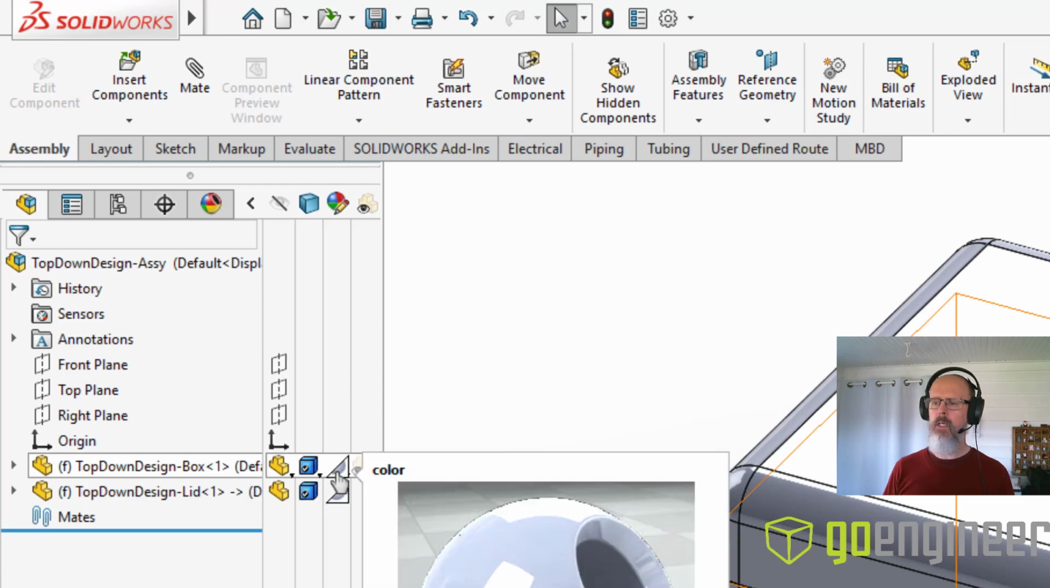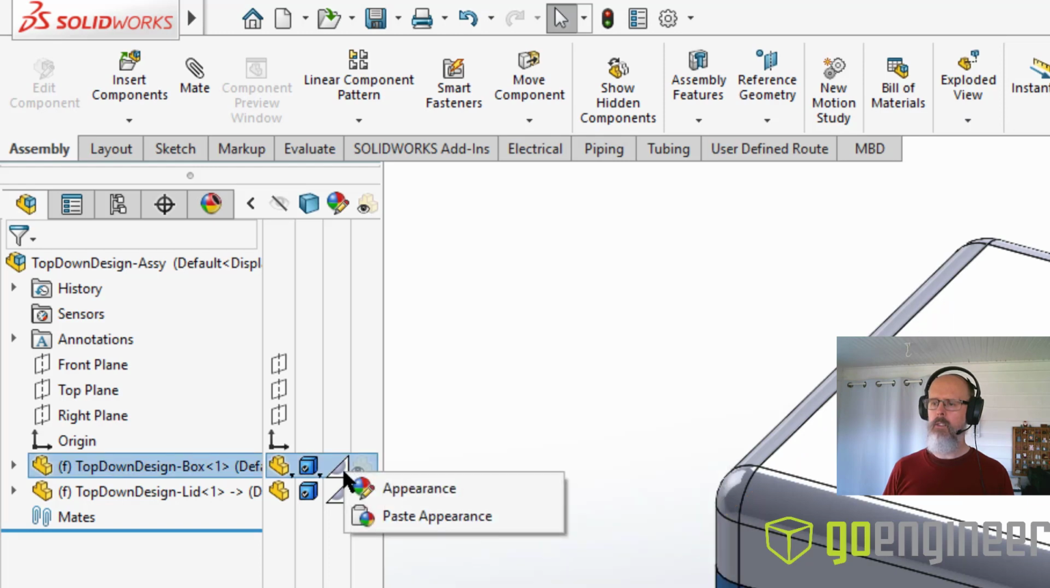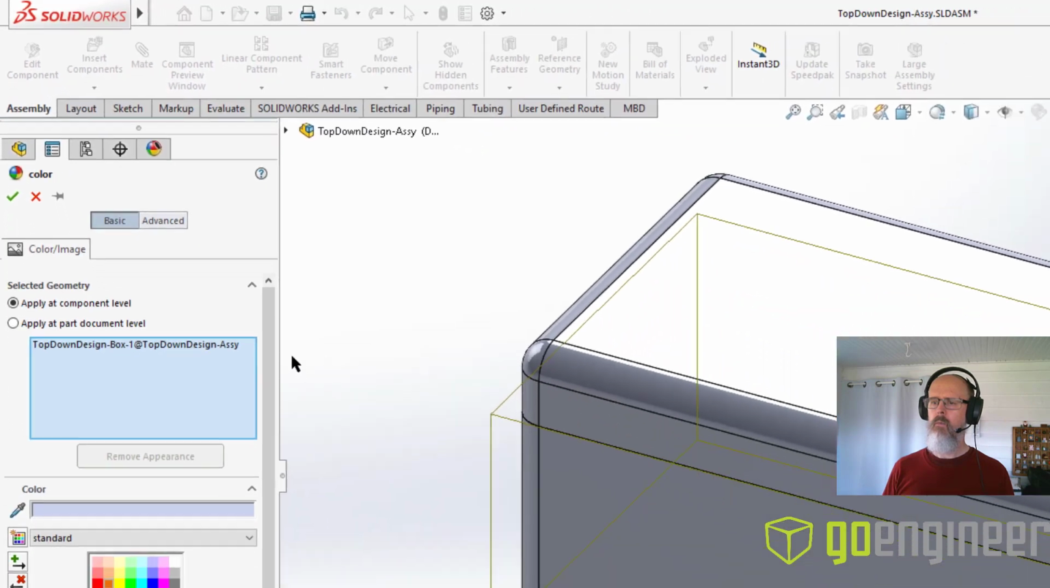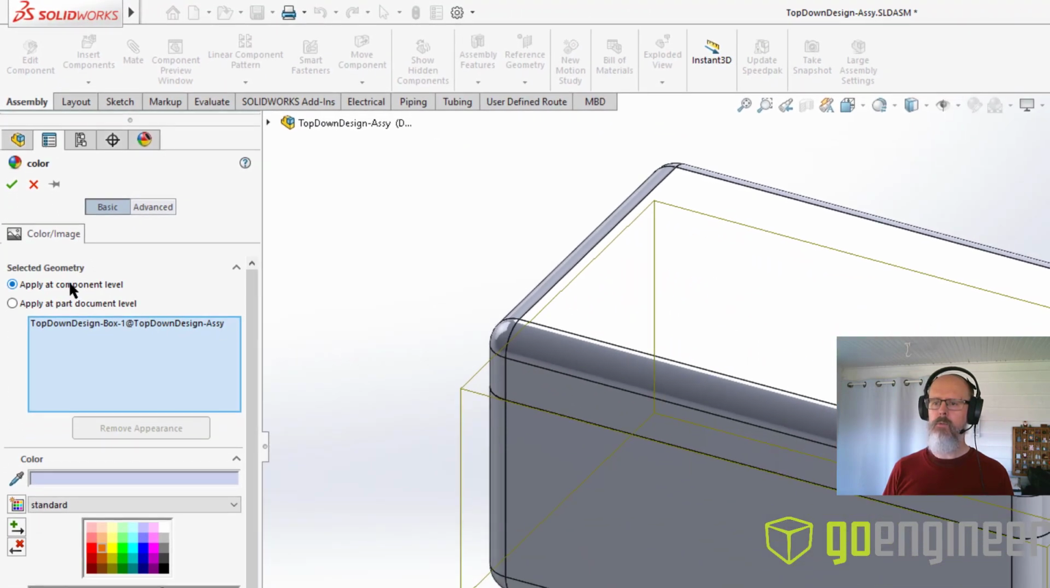You'll notice in the appearance column next to the component, there's a small triangle in the lower right-hand corner. That displays the current color of the component. I can control that color by left-clicking on that. I can select the appearance for that component. When this pops up, the appearance property manager shows up, and I have two options here. Apply at the component level, which means at the assembly level, or I can apply that at the part document level, which is at the part level.